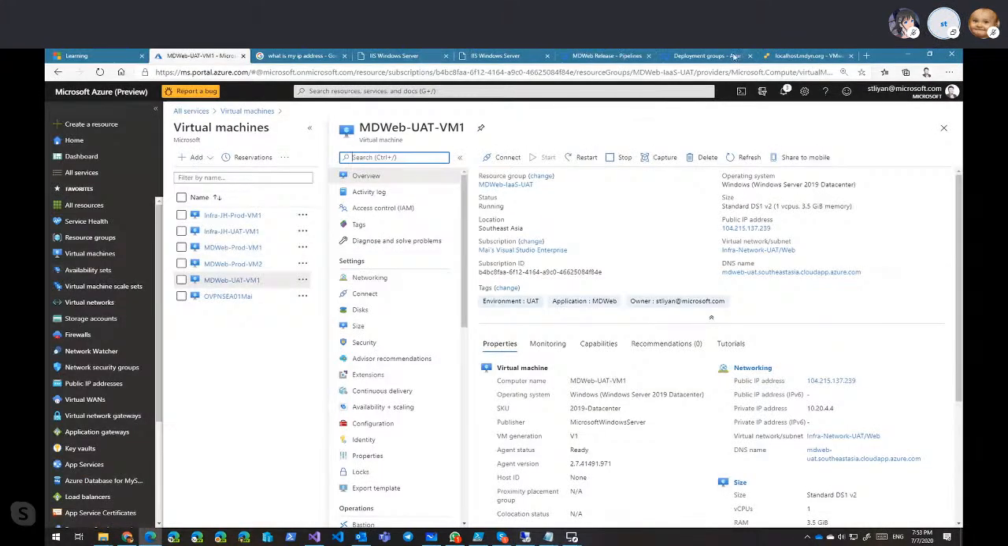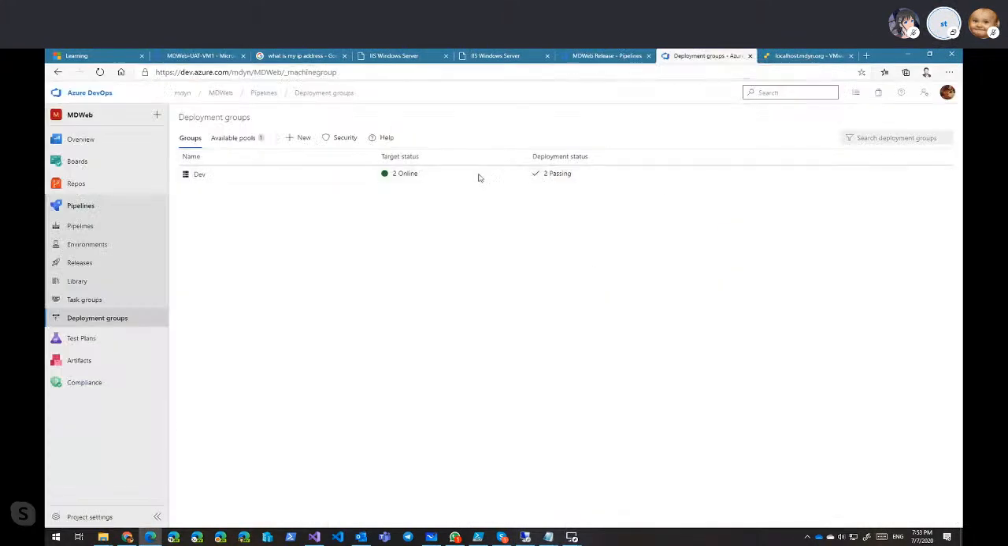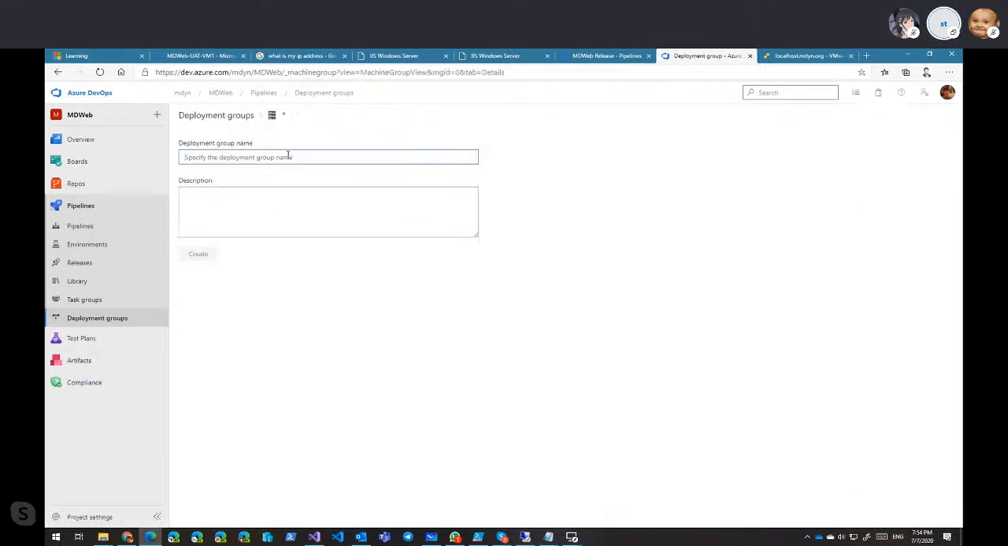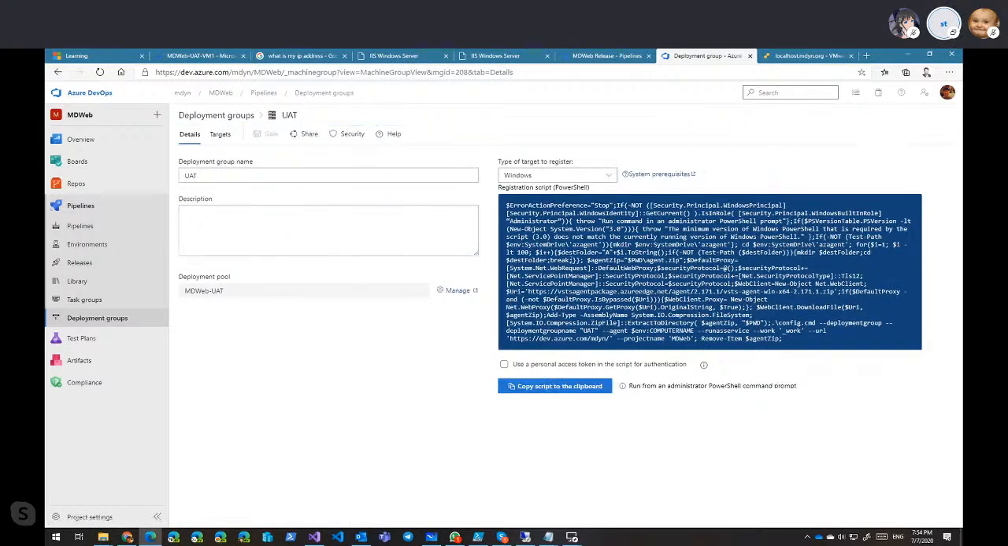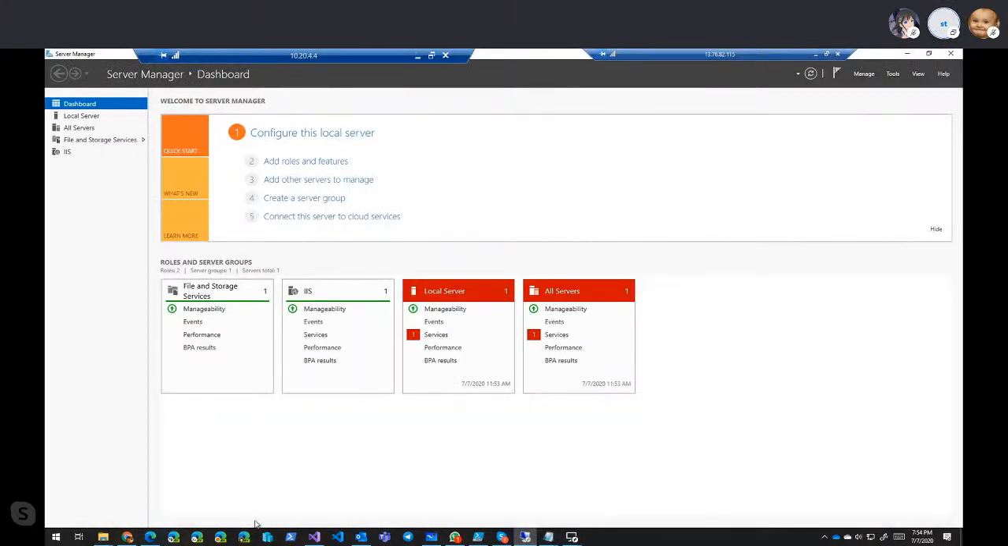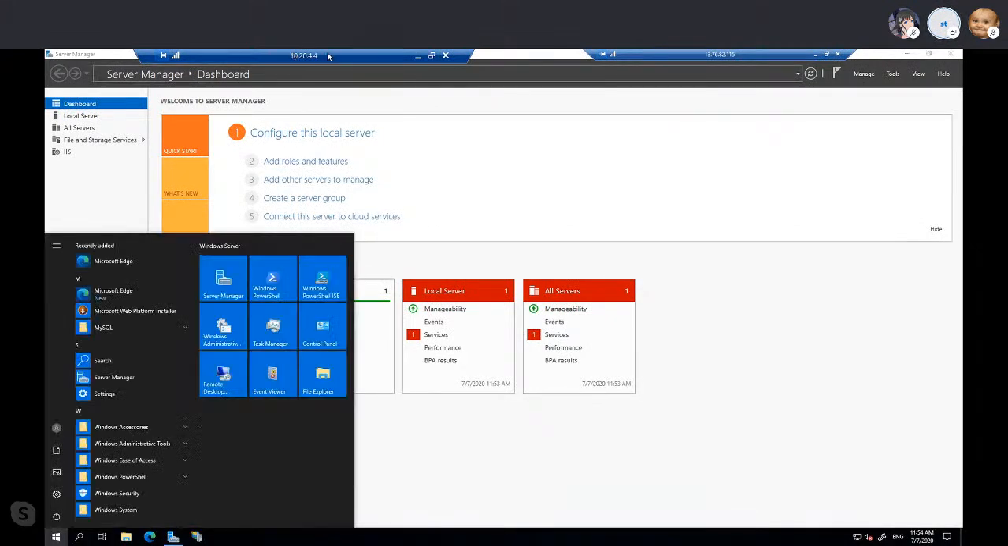What I need to do is go back to my deployment groups and create a new deployment group. I'm going to create new, and instead of dev, I'm going to call this UAT. Once again, I will just repeat the same process and run that in the context of this 10.20.4.4, which is my web server in UAT environment.